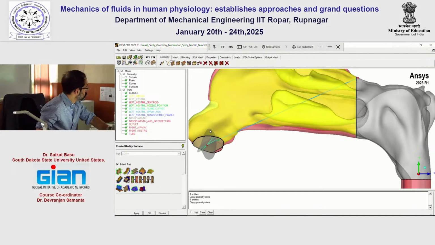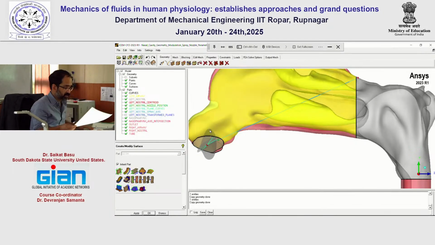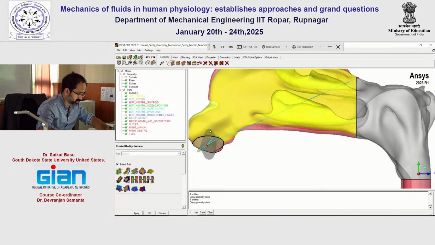So let me show you. Basically I have some data over here on the printed page. So let's go over there. I should have saved the lecture notes on this computer, but it's okay.